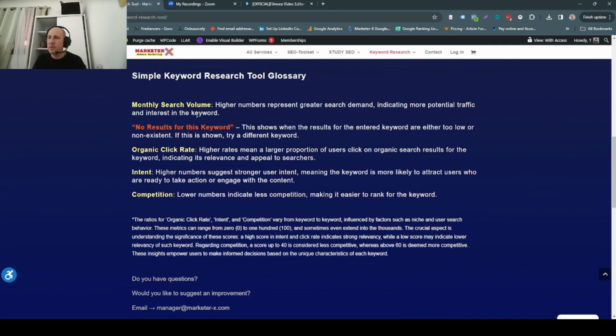Now, if I continue scrolling down a little bit, you get a very small glossary of what the terms mean. So the monthly search volume: the higher number represents greater search demand, indicating more potential traffic and interest in the keyword. That means that the higher the monthly search volume, the better for us.